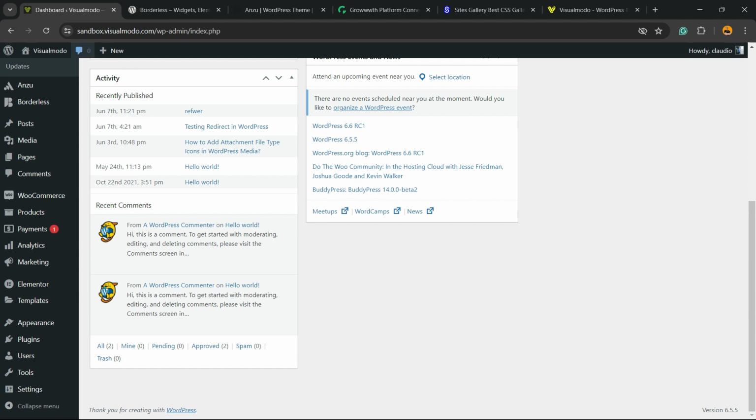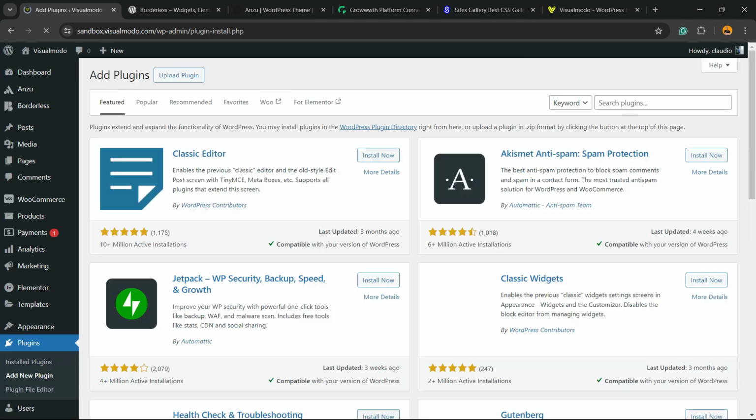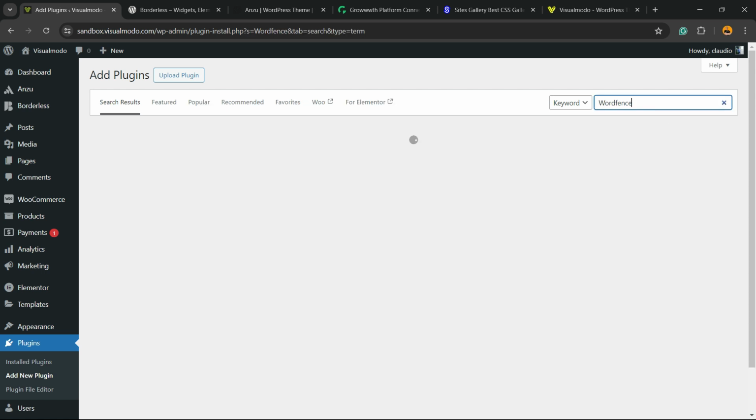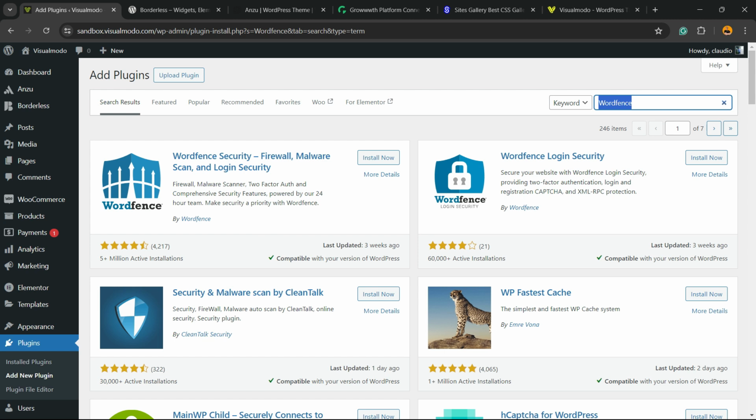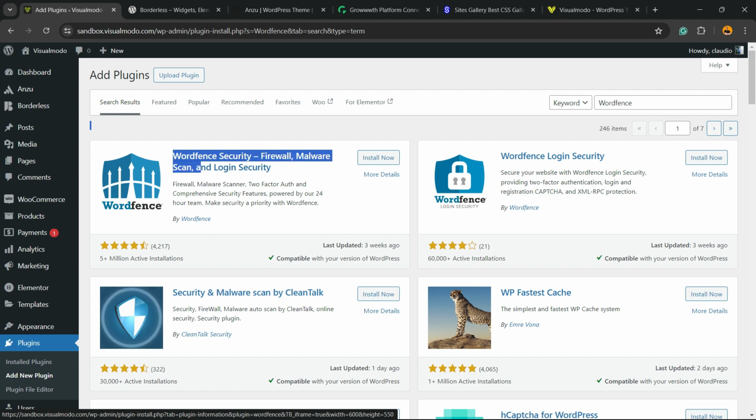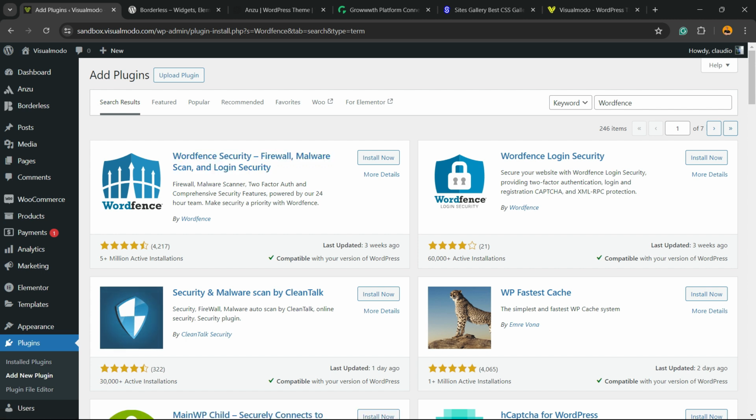The first thing, you're gonna move to your WordPress dashboard, review the left sidebar of menus and hover your mouse over plugins, okay? In the plugins, you're gonna click on add new plugin. In the upper right corner of your screen, next to keyword, you're gonna find a field called search plugins. Click on it and type Wordfence, just like this, okay? Here is the plugin we are looking for, Wordfence Security, firewall, malware scan, and login security, okay? I'm gonna click on install now.